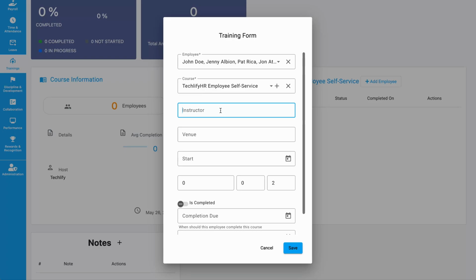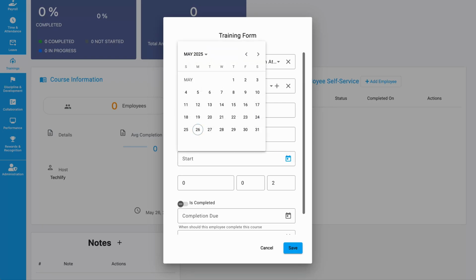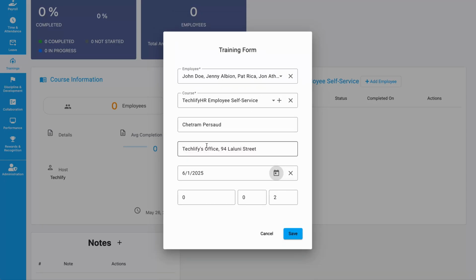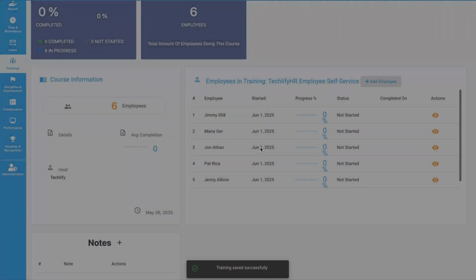Within the training, you can specify who's the instructor, so Chekram Prasad, and the venue. And then, when are we starting this course? Let's assume for simplicity that we'll start this course on the 1st of June. Again, you can specify how long this course will take in months, days, and hours. This is a 4-hour course, so we'll just go ahead and hit save.